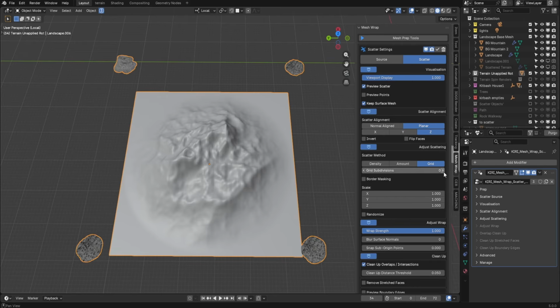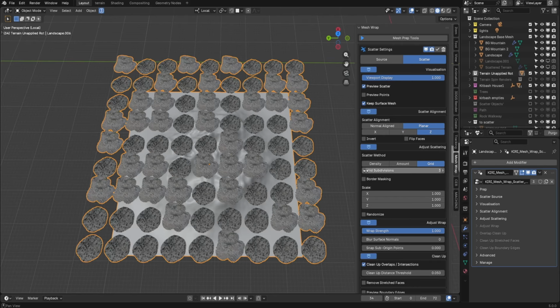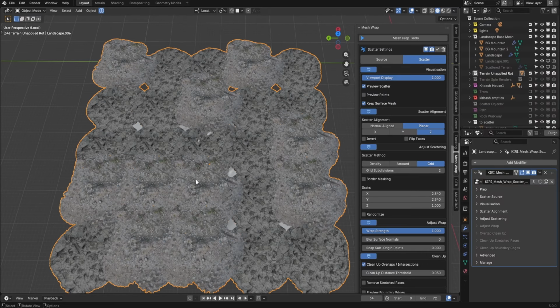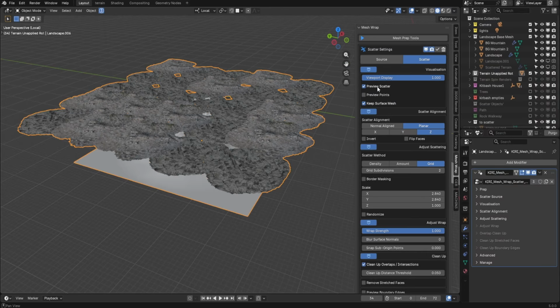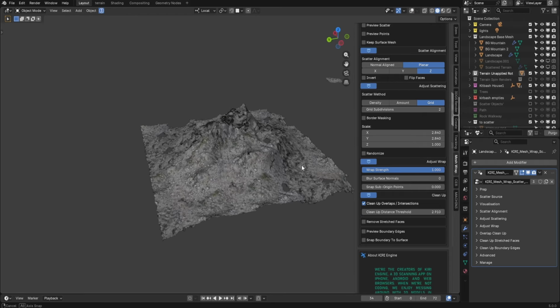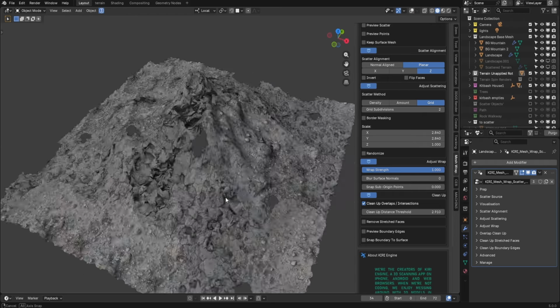And if I increase the grid subdivisions, and maybe change the scale of these pieces, and turn preview scatter off so we're wrapping, I can see that very quickly and very easily we can wrap a whole terrain piece.